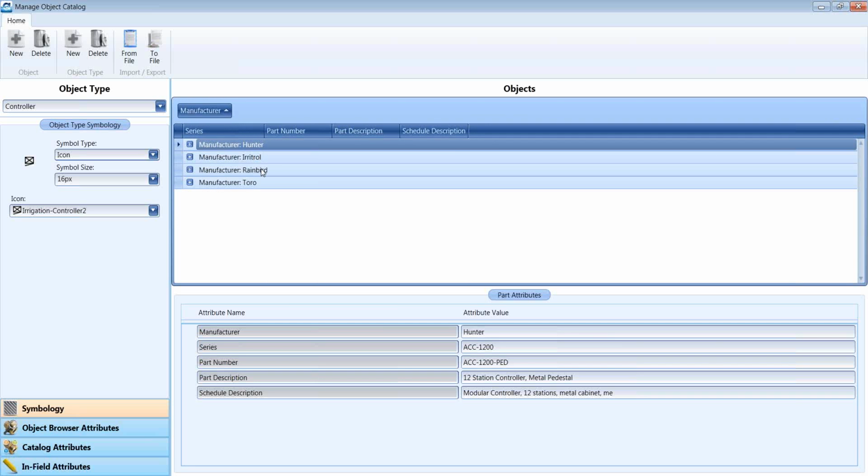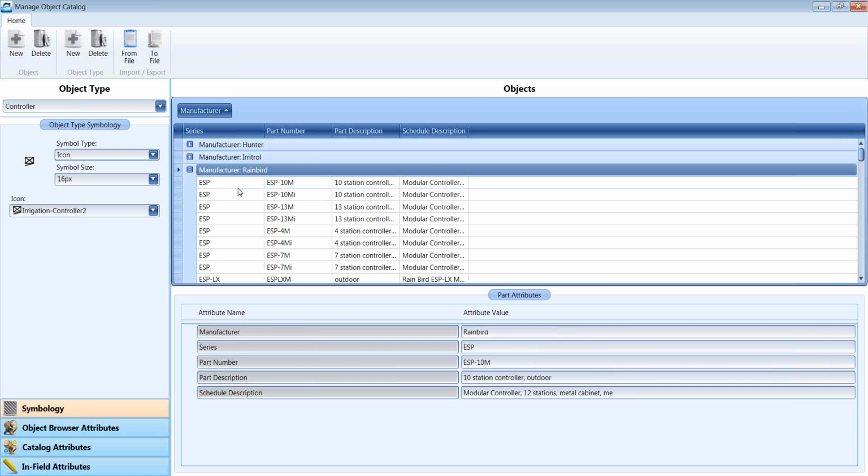I only have Hunter, Irritrol, Rainbird, and Toro for controllers. This makes it a lot simpler because I don't have to scroll through all the Hunters to get down to the Rainbirds and the Toros. I can just go straight to the Rainbirds and click on this plus sign, and it'll bring up all that I have of Rainbirds. It's a fancy way of managing your data a lot easier.